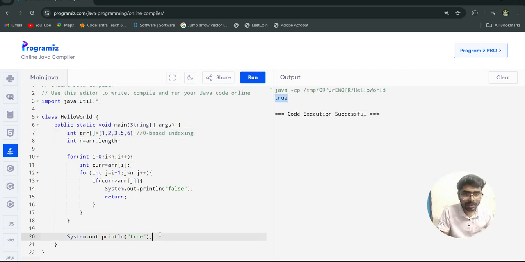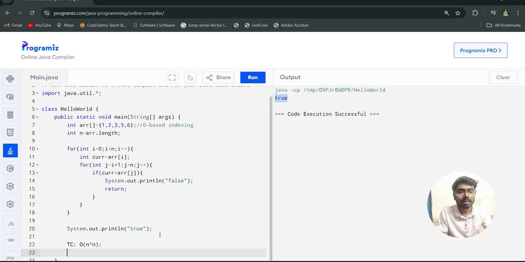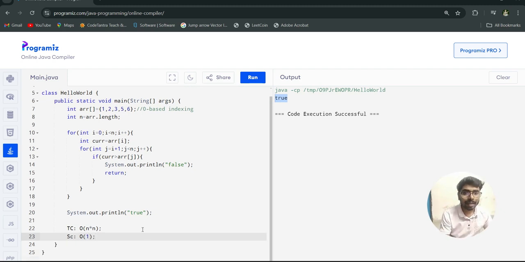Now let's analyze the time complexity of this. The time complexity will be big O of n square, big O of n into n, because I am using a nested loop. What will be the space complexity? Since I am not using any extra space, it will be constant. Okay. Can we optimize it?